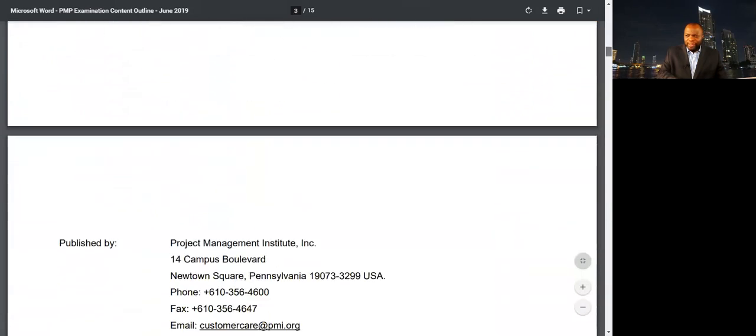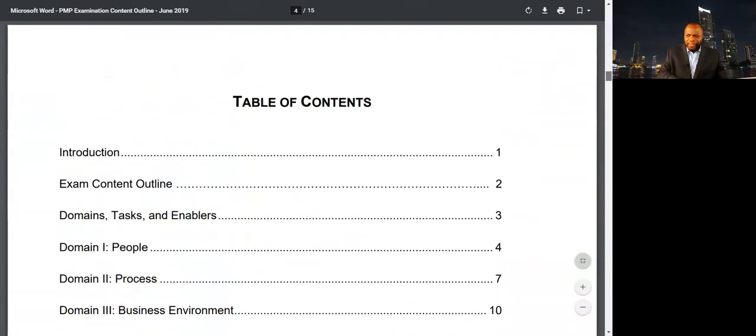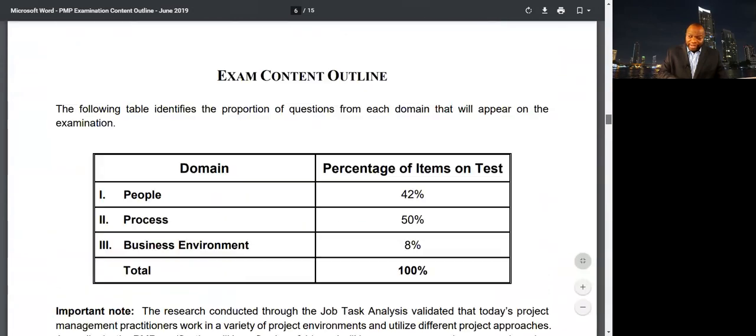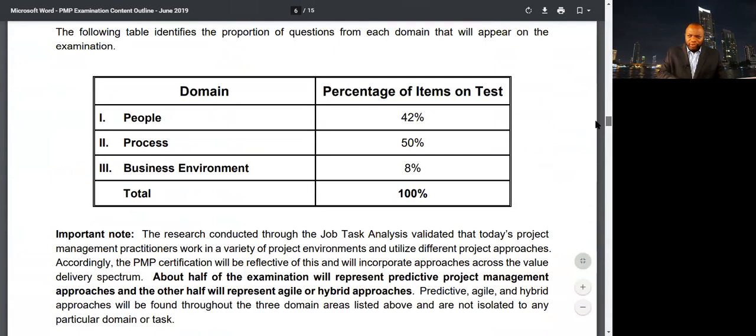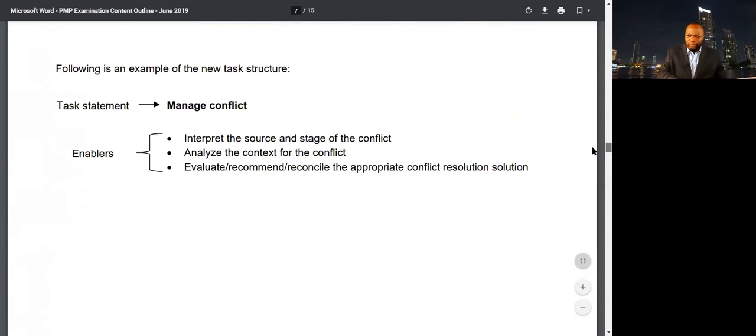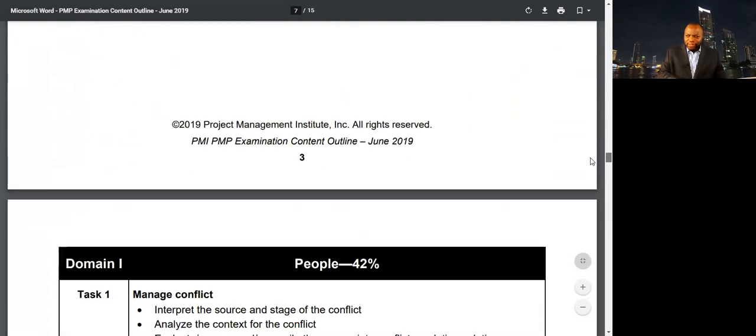So the content outline is a document that familiarizes the student with what they need to do from a pragmatic standpoint before taking the exam. So you want to get into the mindset of what should I be able to do as a project manager when it comes to people, when it comes to process, when it comes to business. Scrolling down, we have domains, people, process, business. We have task statements, and then we have enablers.